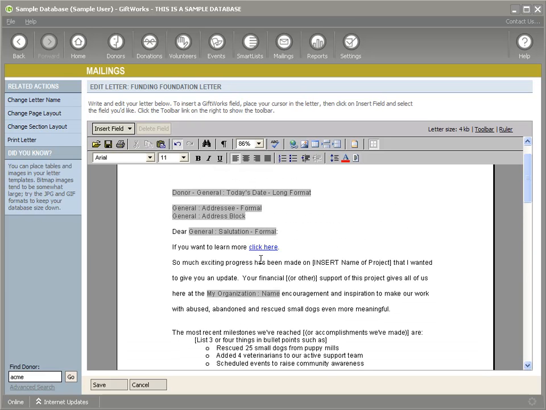So not only just the hyperlink and the line spacing, we've also increased the ability in terms of page layout or section layout. We hope that gives you a little bit more control over your letters.